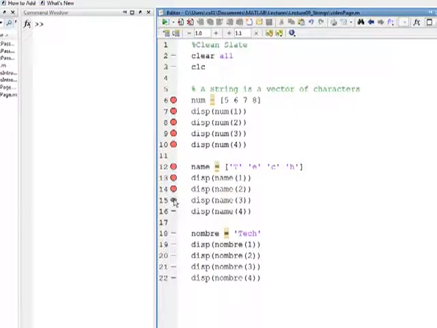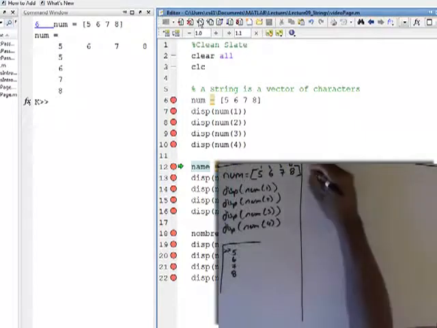Go to MATLAB, check it out, put breaks in here. Look at this first block of code on execution. Step through. Num equals 5, 6, 7, 8. We display num1, we do 5. Display num2, 6. Display num3, 7. And display num4, 8.